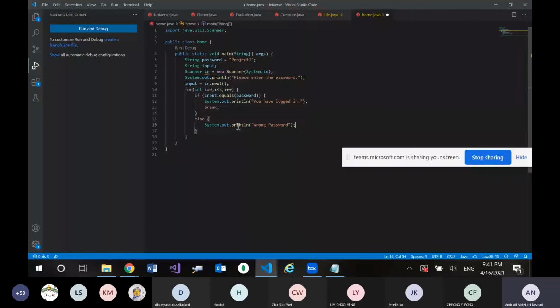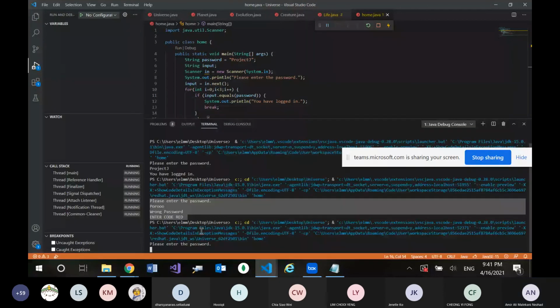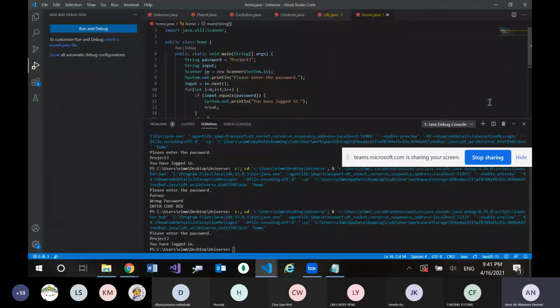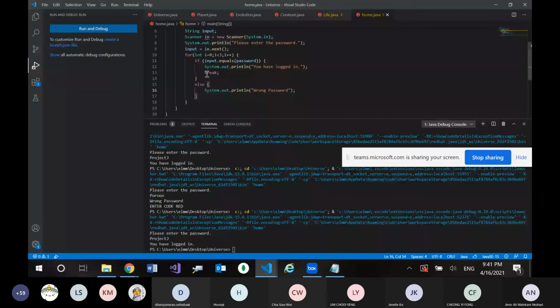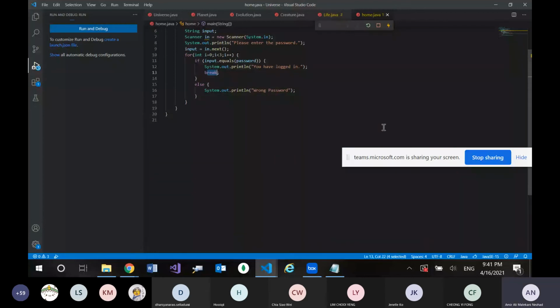All right, so let's try that. This will give you 3 attempts. If you input it right the first time, then you will get in. So let's see. Project. See, you logged in and it ends the program. Why? Because you had this condition: if the password is correct, just break. Now let's see what happens if I input the password wrong. Let's say ABC. You can take multiple attempts. So let me just show you how you can take multiple attempts.